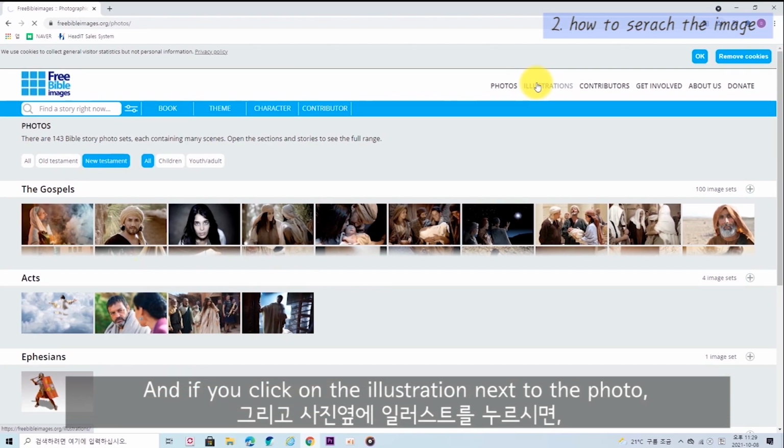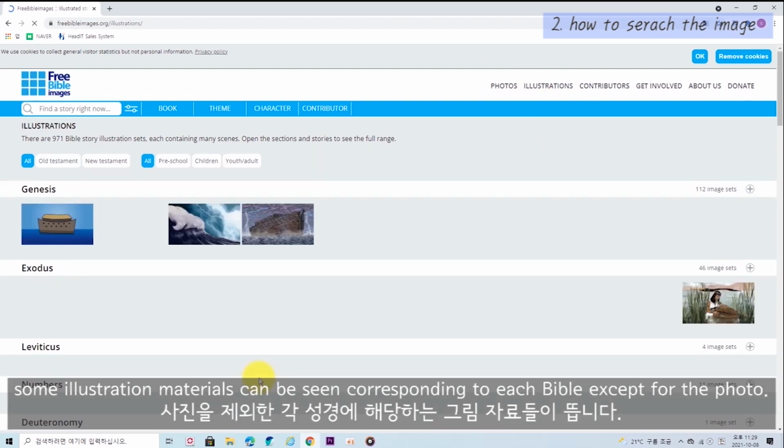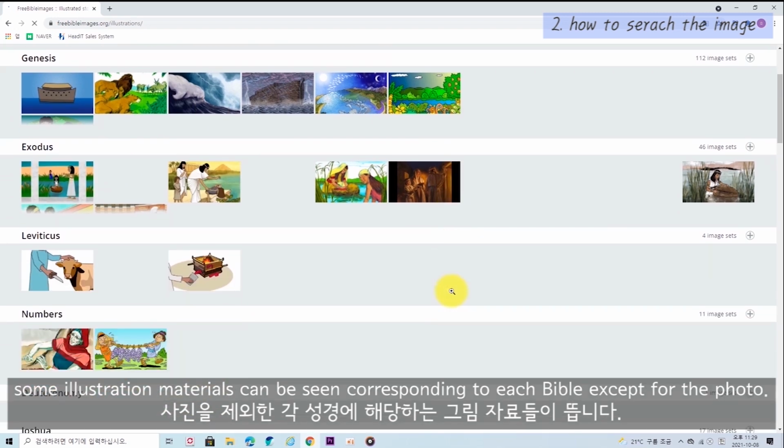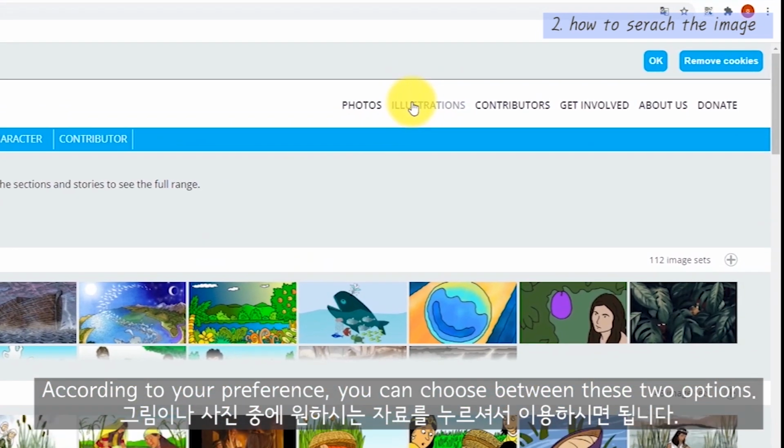And if you click on the illustration next to the photo, some illustration materials can be seen corresponding to each Bible, except for the photo. According to your preference, you can choose between these two options.